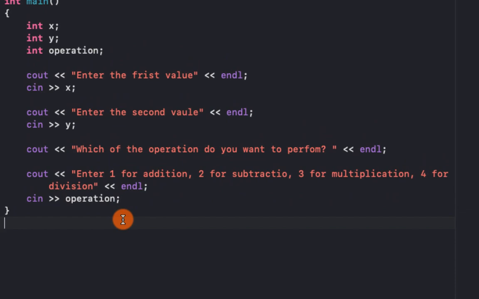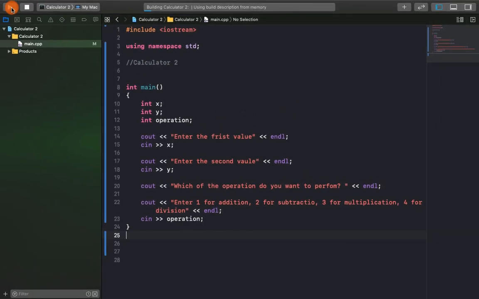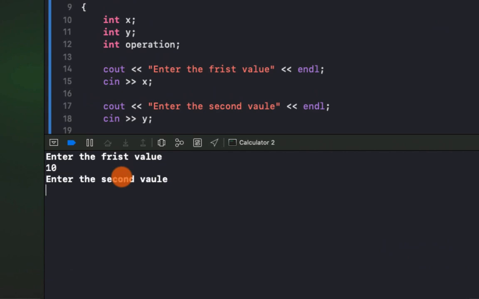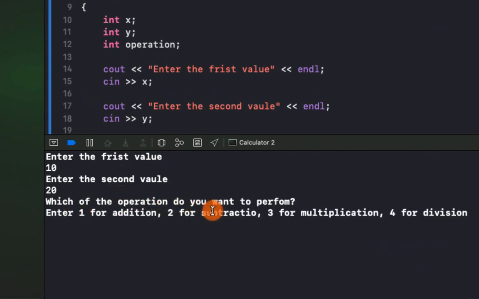Though we are not done, we are yet to write more functionalities to it. But now let's run the code and see how it goes. Now enter the first value. We enter 10. The second value we enter 20. Then which of the operations do you want to perform?